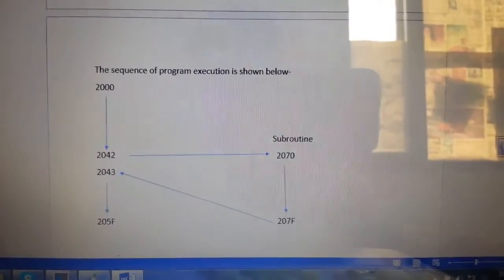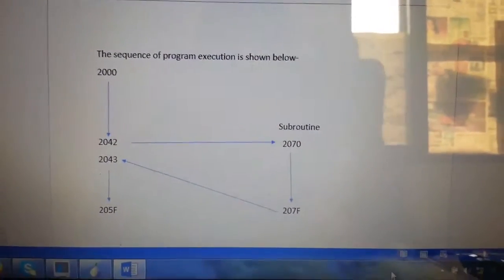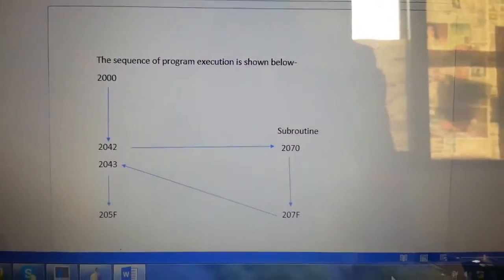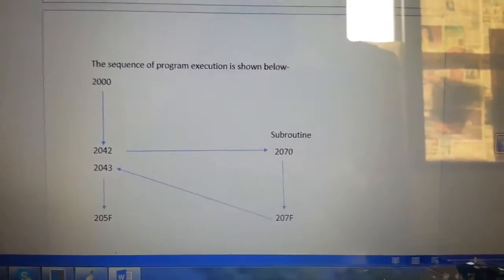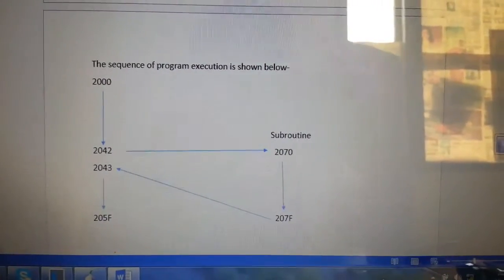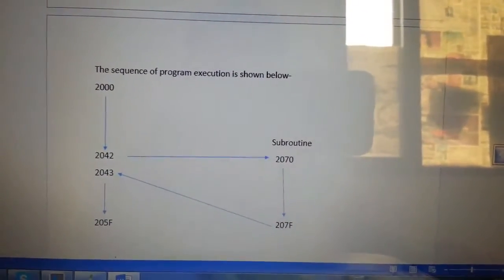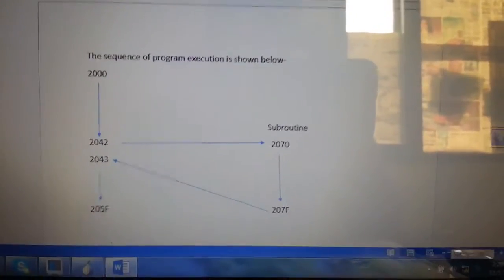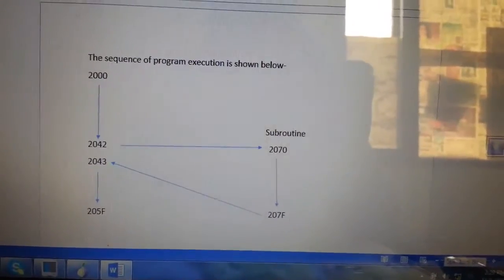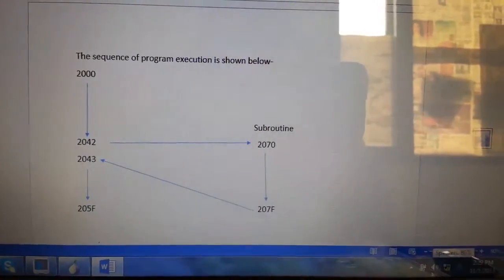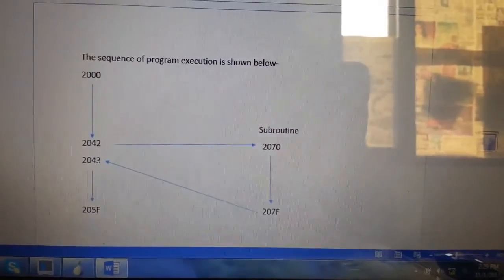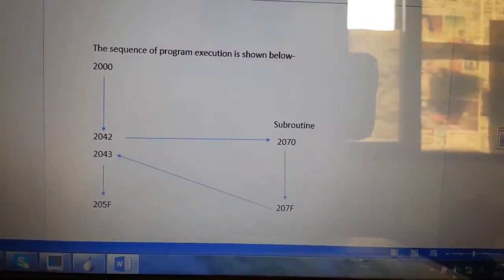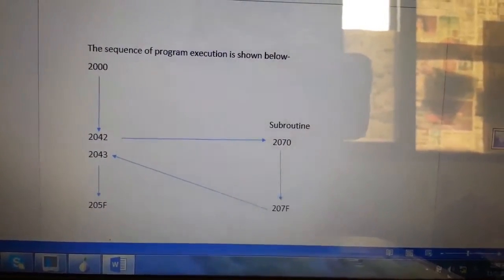This is the sequence of the program execution. It began at 2000. When it reached 2042, it encountered a call instruction and the execution was transferred to the subroutine which was at the memory location 2070, as you can see here. Now, after it encounters a return instruction at 207F, the execution resumes at 2043 and the normal sequence proceeds. This is how the call and return branching instructions work in an 8085 microprocessor.